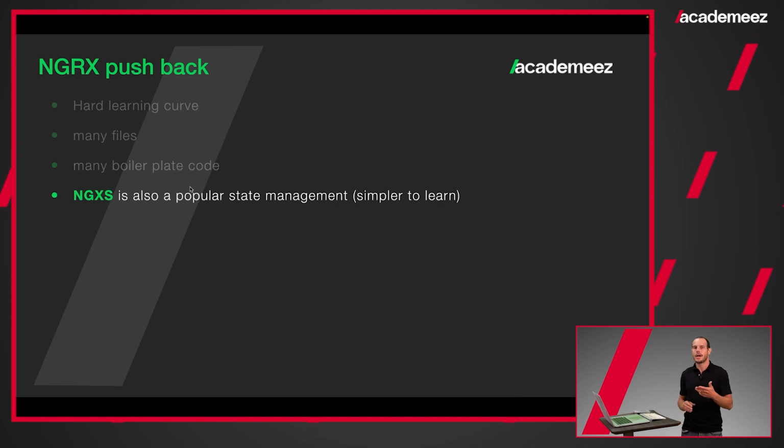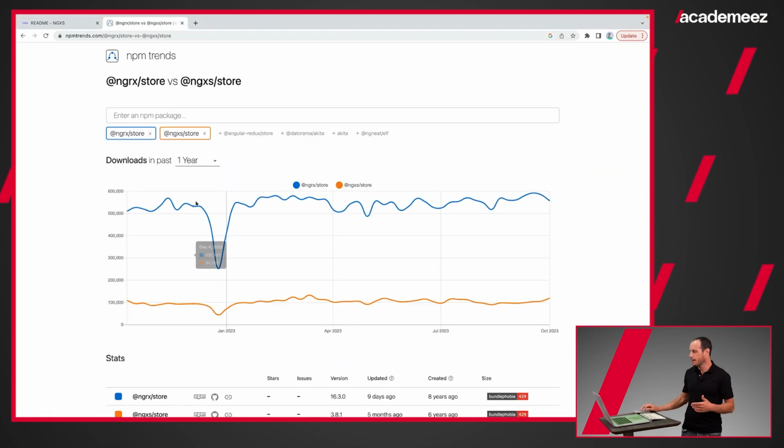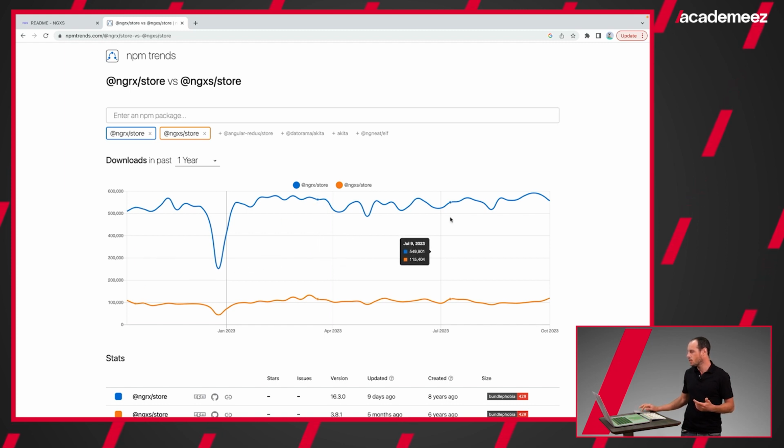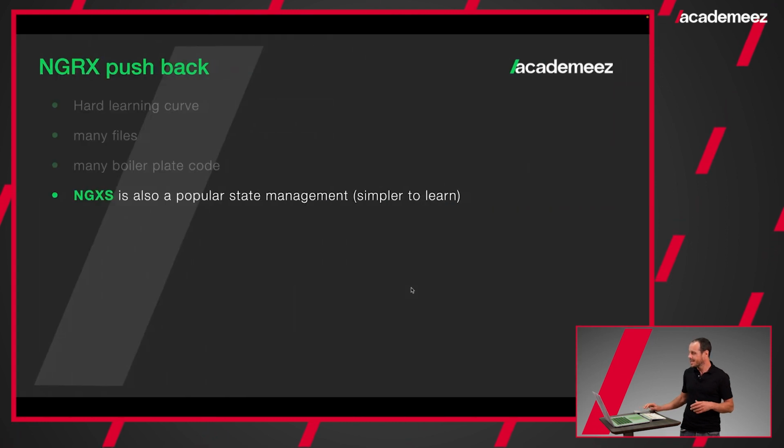And if you're looking for a library that is a bit easier to learn, with less boilerplate code but less powerful, with fewer capabilities, the second most popular library for state management is NGXS, ngxs.io. On npm trends, NGRX store is around 5 times more popular. The blue line is NGRX store, what we are going to learn in this chapter, and the orange line is NGXS that I'm referring to. So this is the second most popular library. Check it out as well.